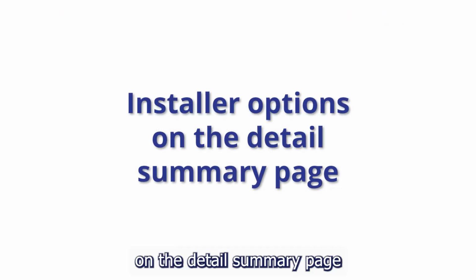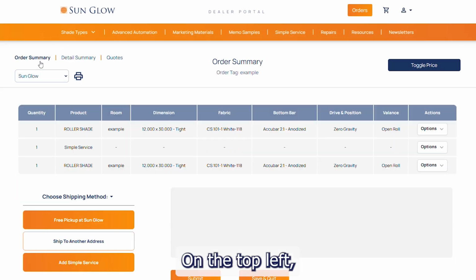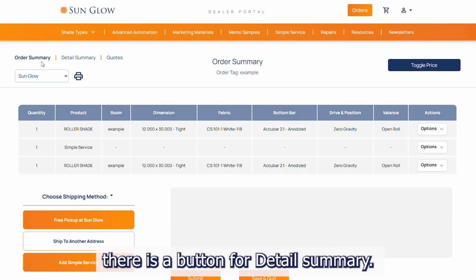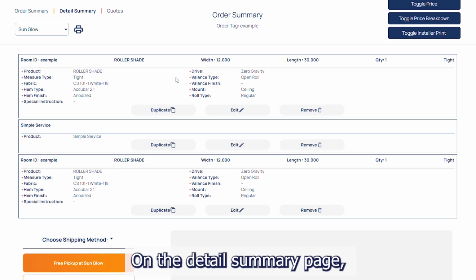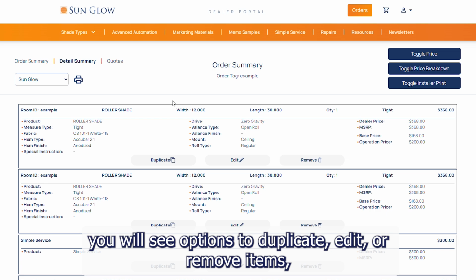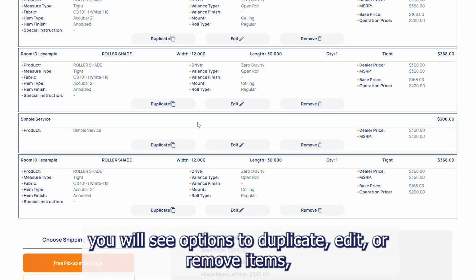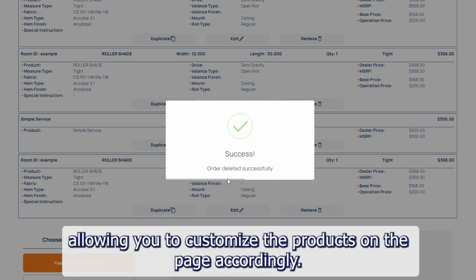Installer options on the detailed summary page. On the top left, next to Order Summary, there is a button for Detailed Summary. Clicking Detailed Summary will bring you to the Detailed Summary page. On the Detailed Summary page, you'll find all the necessary product details. At the bottom of each product, you will see options to duplicate, edit, or remove items, allowing you to customize the products on the page accordingly.